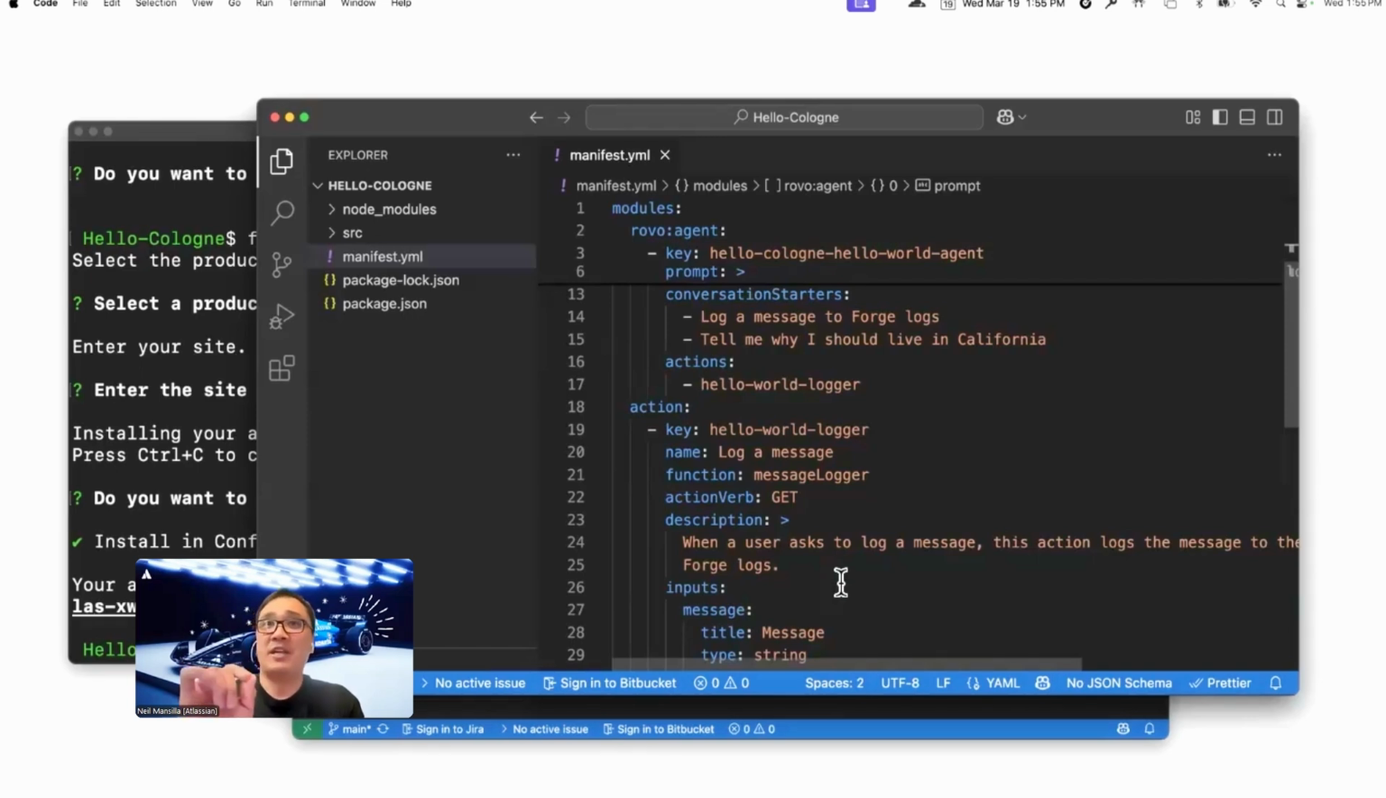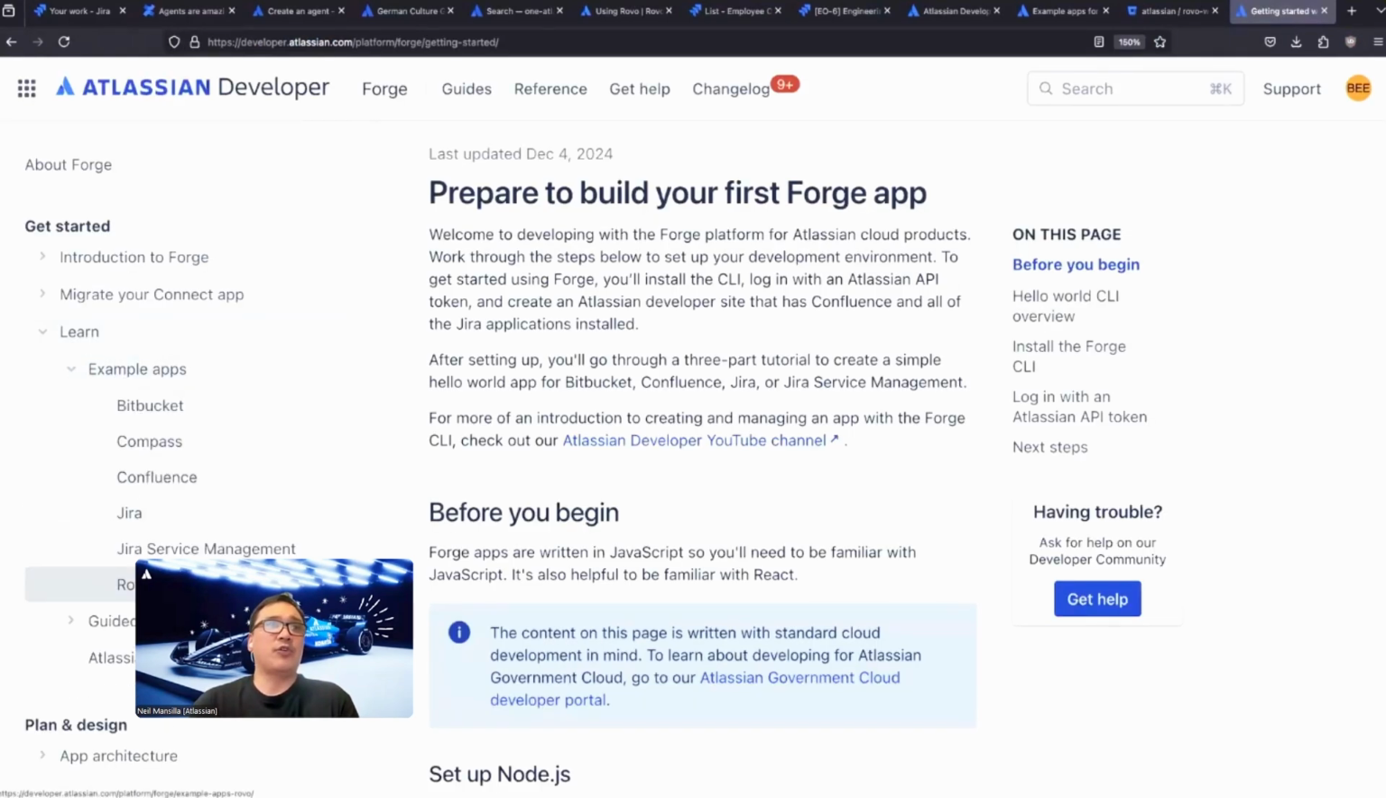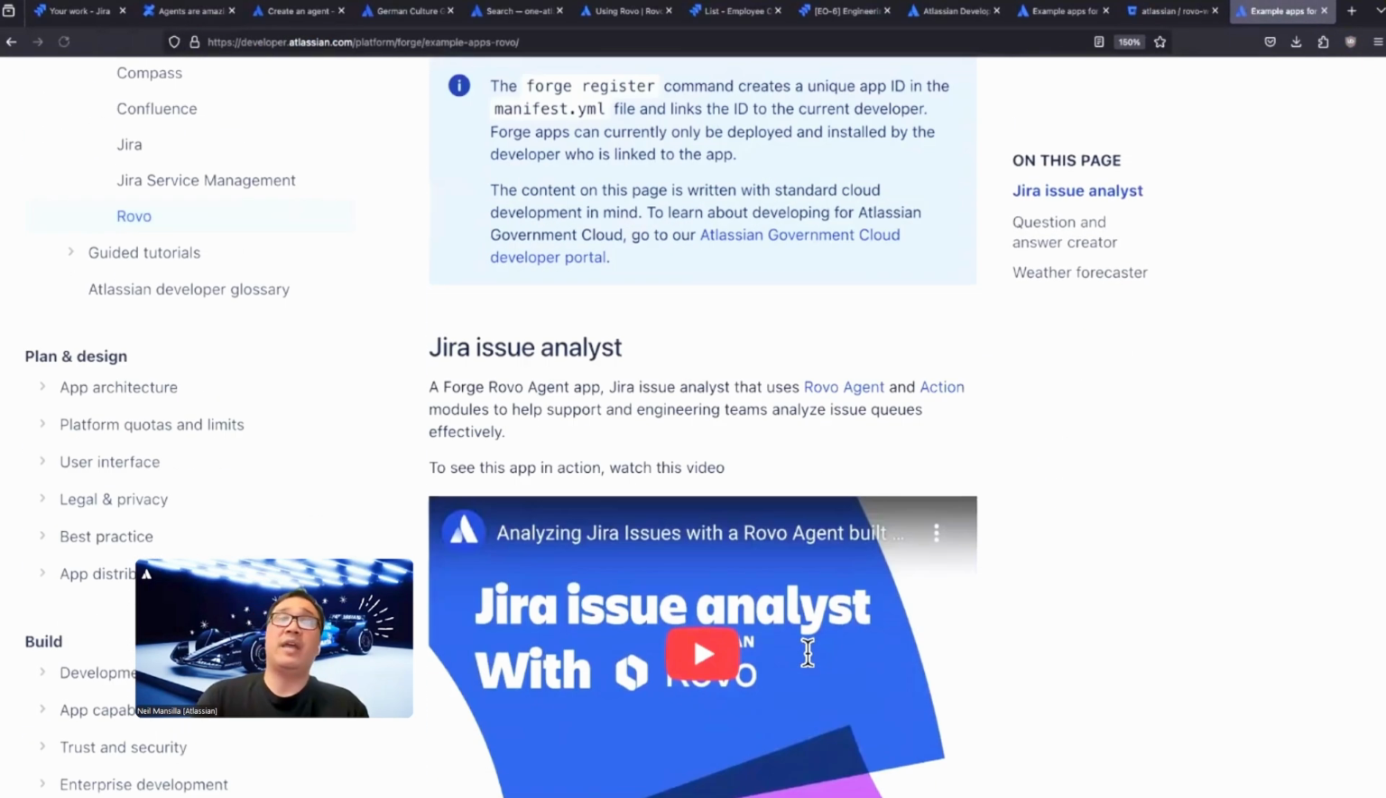But in the remaining couple minutes here, I'm going to head over to developer.atlassian.com. If you go to example apps in Rovo, there's a few here. We have more in our back pocket.